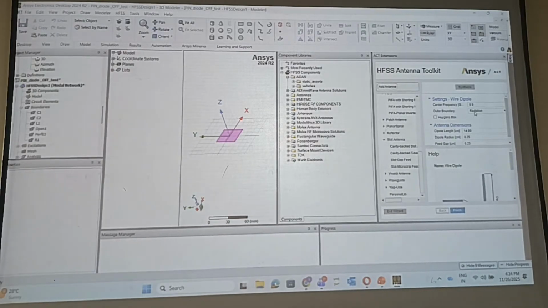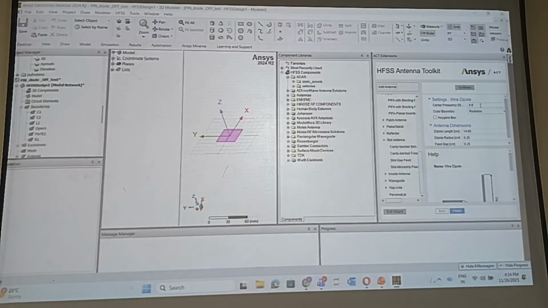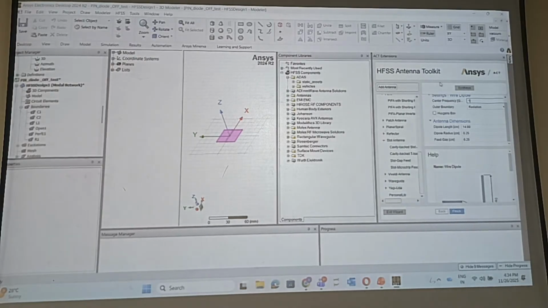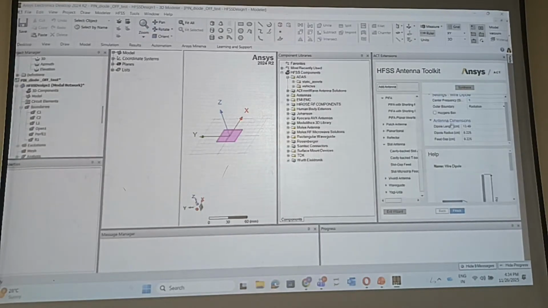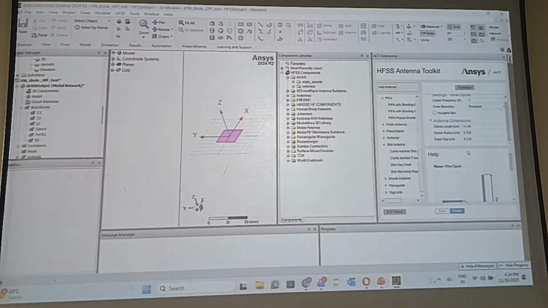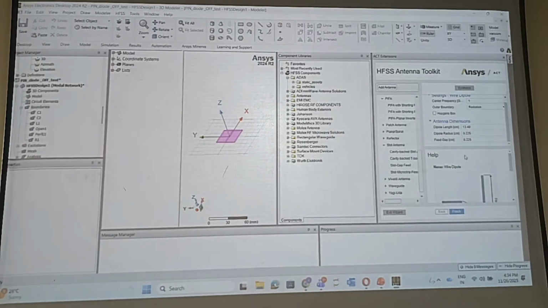Okay. What things you have to do? Shorting pin, many things are there. Just select any one antenna here. Let's suppose wire dipole. In the center frequency, type any operating frequency which you are interested to design. So I'm typing here 1 gigahertz. So 1 gigahertz, if you are selecting here, just click on synthesis. Accordingly, antenna dimensions are getting changed over here. Any operating frequency you keep there and click on synthesis.